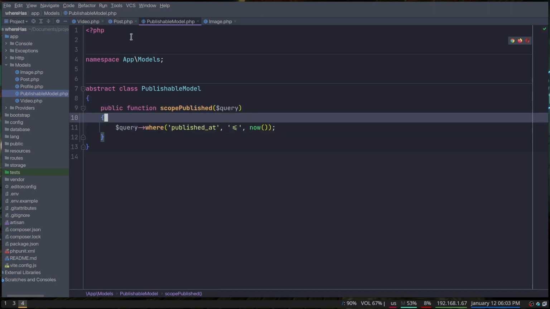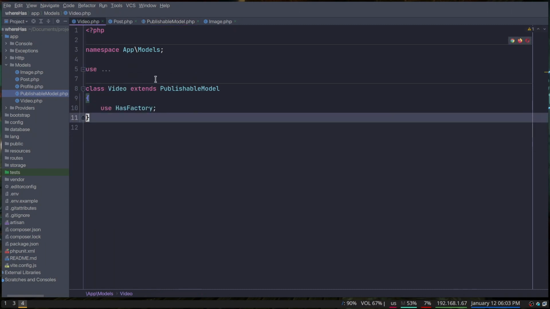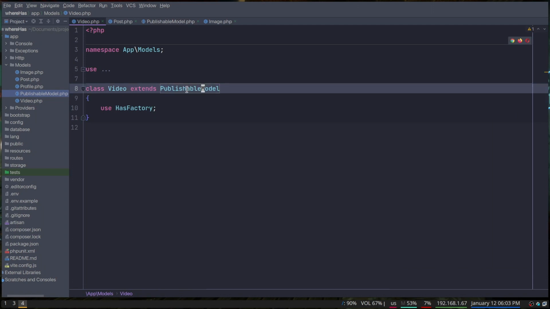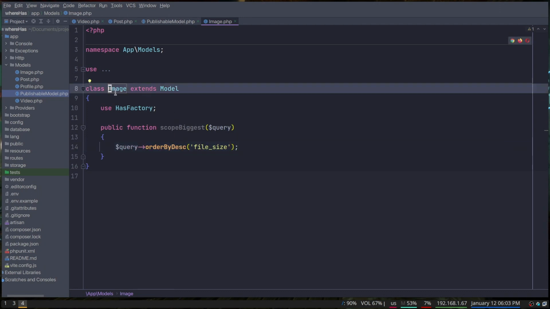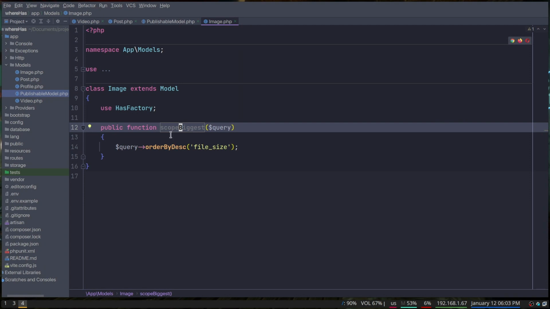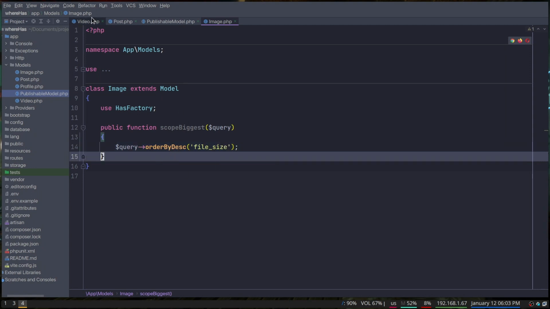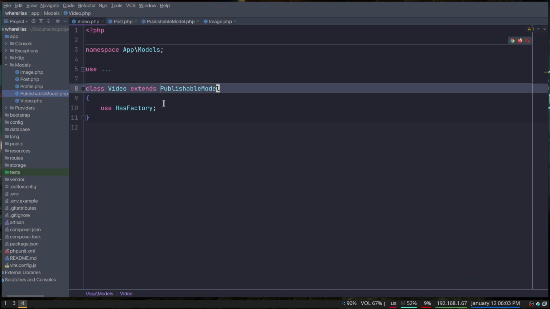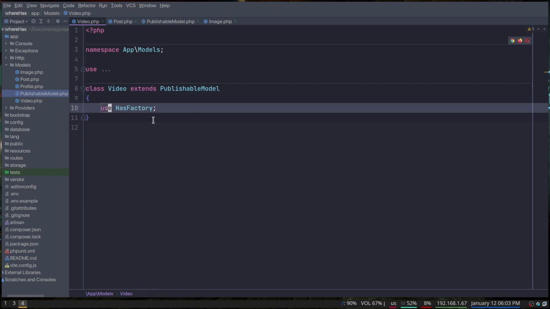Now there's a problem with this approach, and that's why I don't use it. The problem is we can only extend one class at a time. For example, I have this other class, an image class, and it has this scope that sorts the images by the file size. If I wanted to add the same scope in the video class, I have two options. I have the option to copy the scope and paste it here, but that will make our scope duplicated again, like from the way we started with the other one.